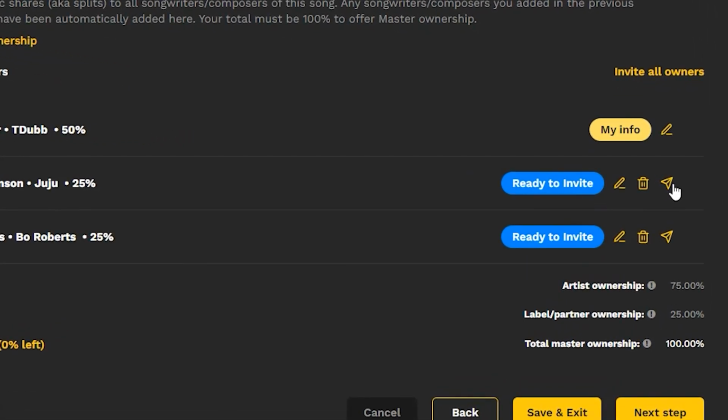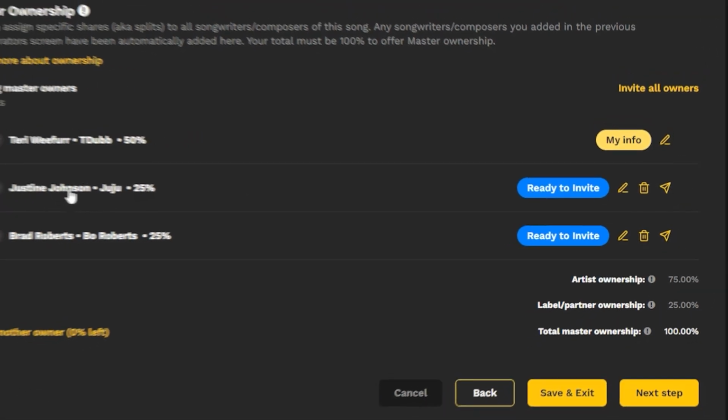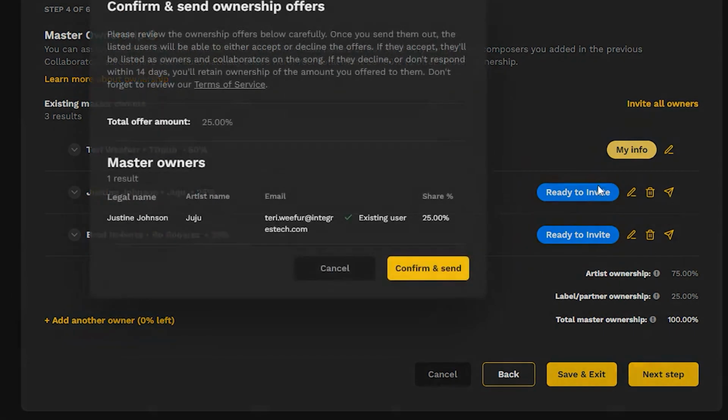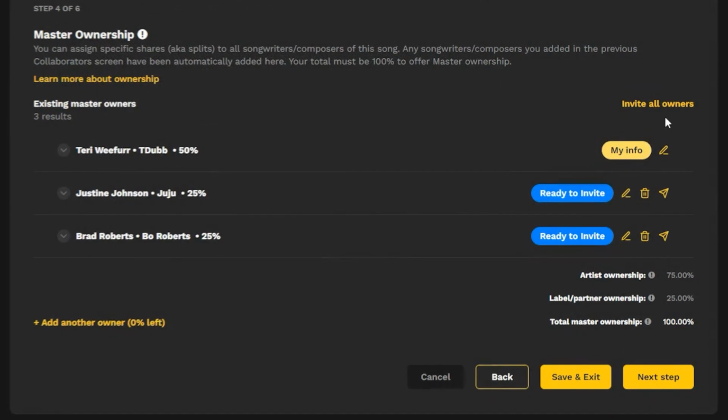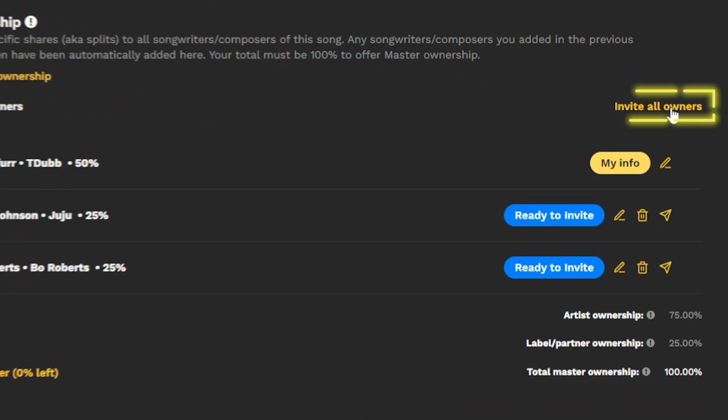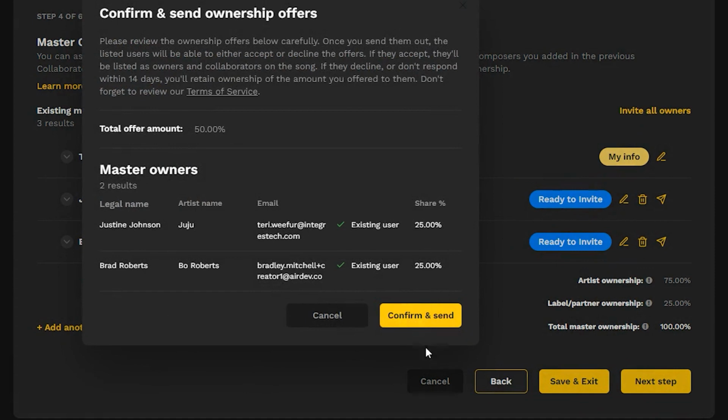And if you see here, you can invite them individually. So I can invite just this user if I want to accept their 25%, or just this user, or I can do a bulk invite up here and invite all the owners. So I'm going to send that on.